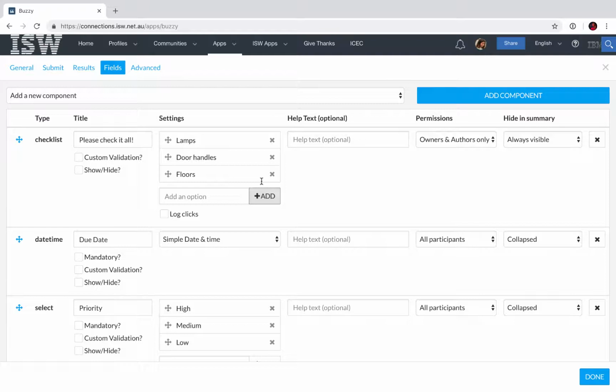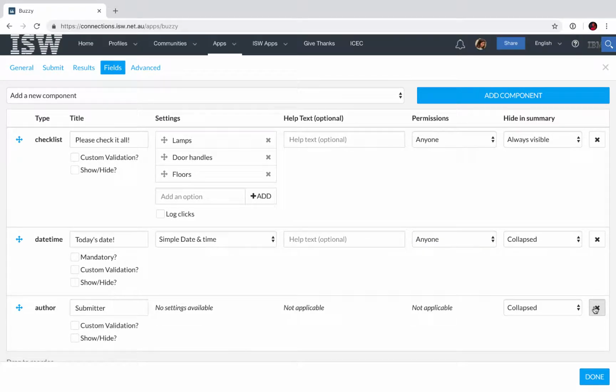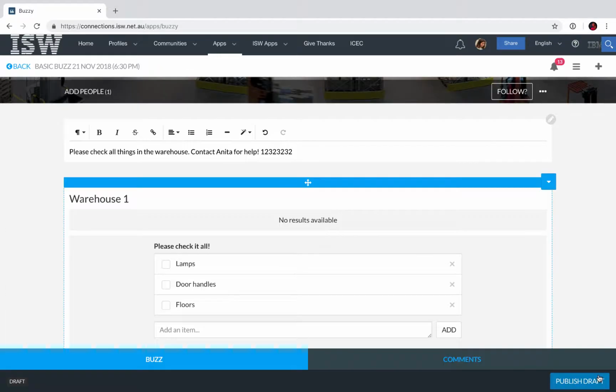I need to change the permissions of this field. Anyone. And always visible. I want the person to add today's date as well. And this I do here. Due date. No, I'm changing that as well. Today's date. I can choose if I want to have this field mandatory or not. I change permissions to anyone as well. And then I remove everything else that is in here. Now I click done and let's see.